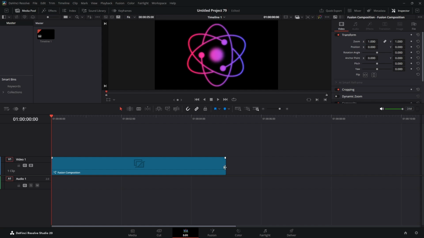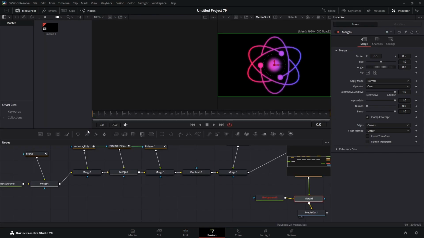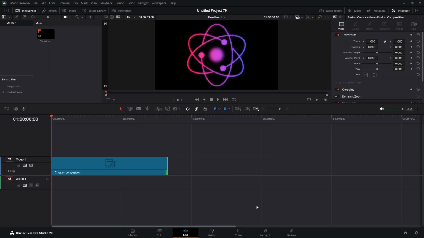You can do this with all of your Fusion page projects. Just highlight all the nodes and save them as a settings file, and you can always bring them back in. Little tip for you. That's all I have for you in this video.